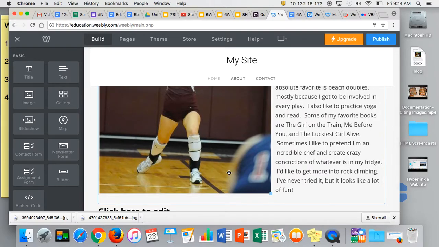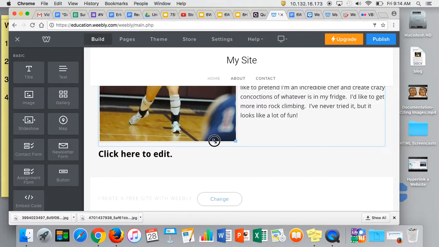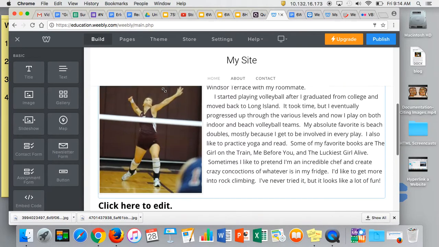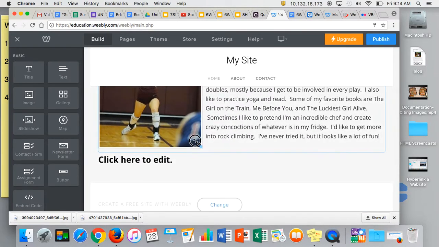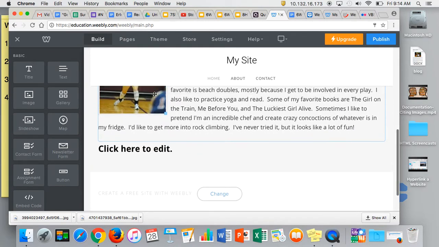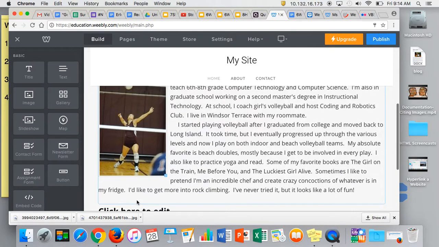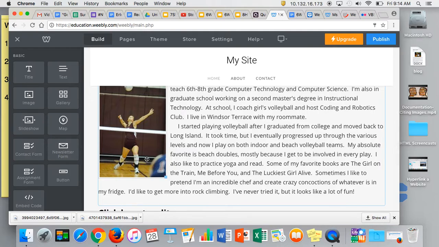So if I hover over the image, on the bottom right hand corner is this little blue box. I can click and drag it up. That resizes my image. I'm probably going to do a little bit more. Awesome. So now you can see how my text wraps around my image. Now I have to do two more things. I need to cite my image, and I also need to add the link.